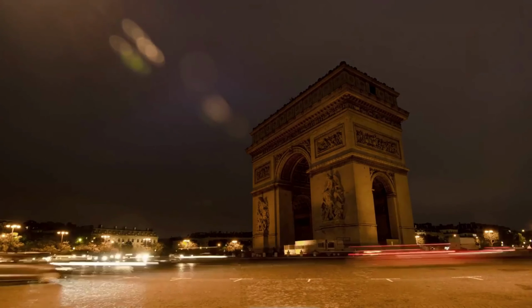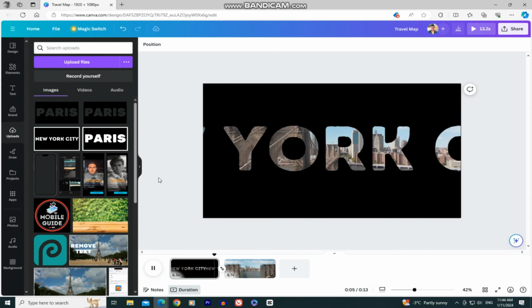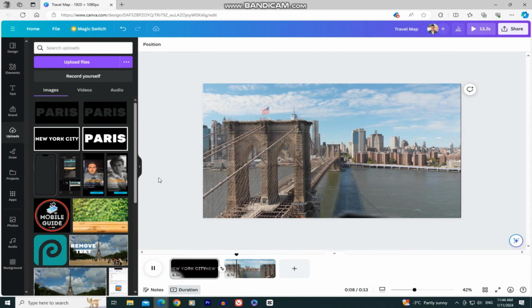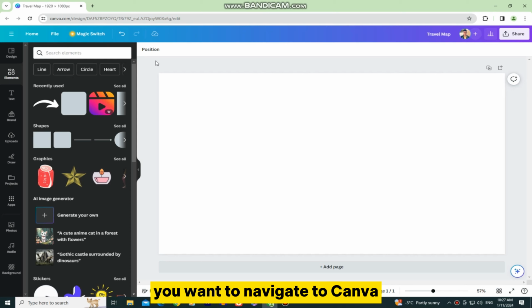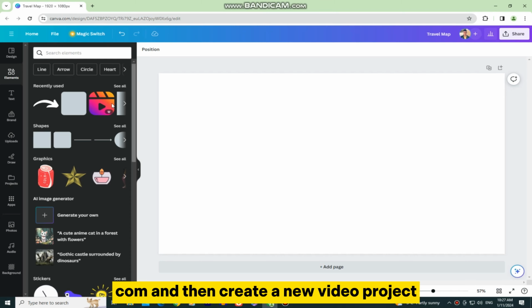In today's Canva tutorial, we're going to show you how you can make this cool zoom through text effect. Let's start right away. You want to navigate to canva.com and then create a new video project.